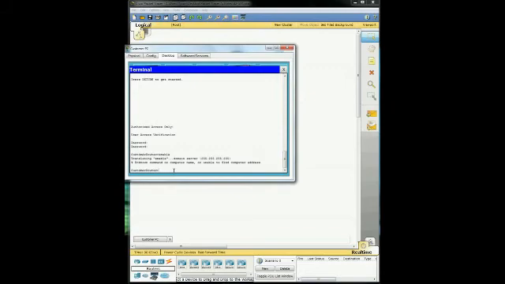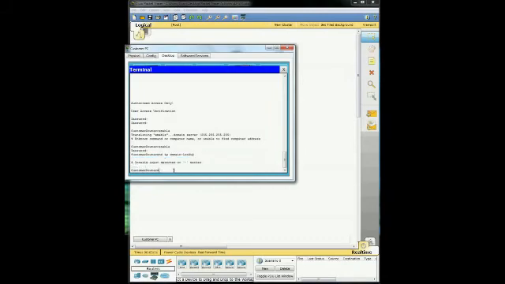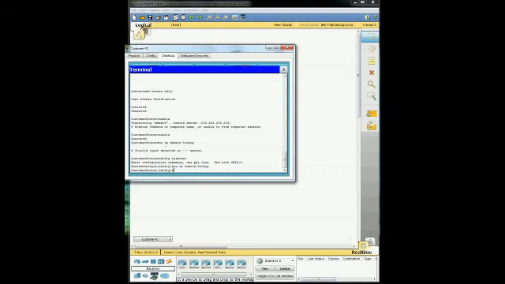Alright, in order for that to work, we need to put in no ip domain-lookup, and that will, okay, give me one second here. Oh, that's probably why, because I'm not in the correct place to do that. So now we need to do no ip domain-lookup. All right, so we need to do end.